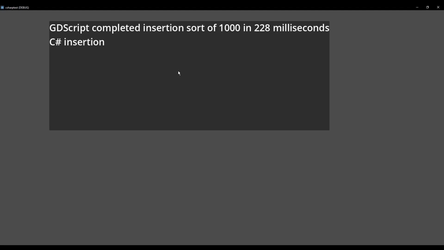So yeah. For 1,000 things we have to sort, it took 228 milliseconds in GDScript. And for C#, now let's see the C#. It took 7 milliseconds. So a pretty substantial performance difference. That is a huge substantial difference there. Yeah, you're never going to be doing an insertion sort in game development. Insertion sort. I feel like I said that very weirdly. But you're never going to be doing that in game development, hopefully. But this is just a test of the different languages and how they handle it.